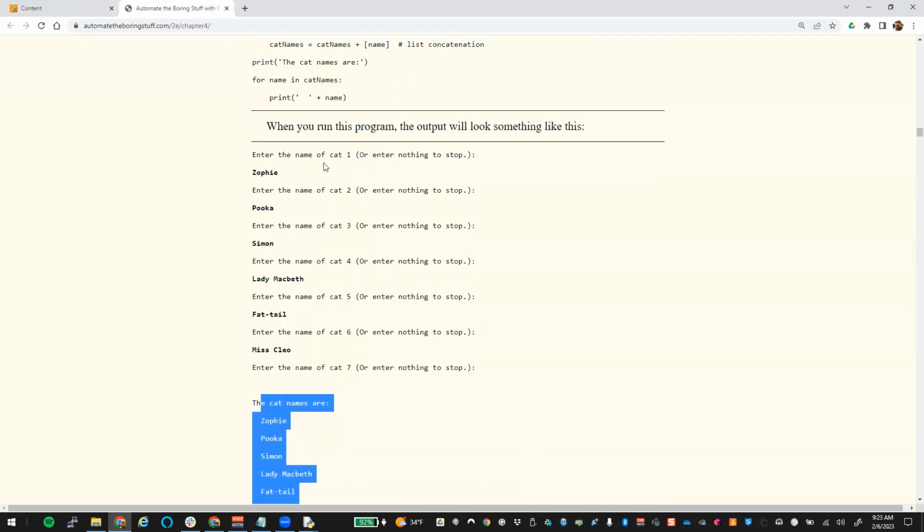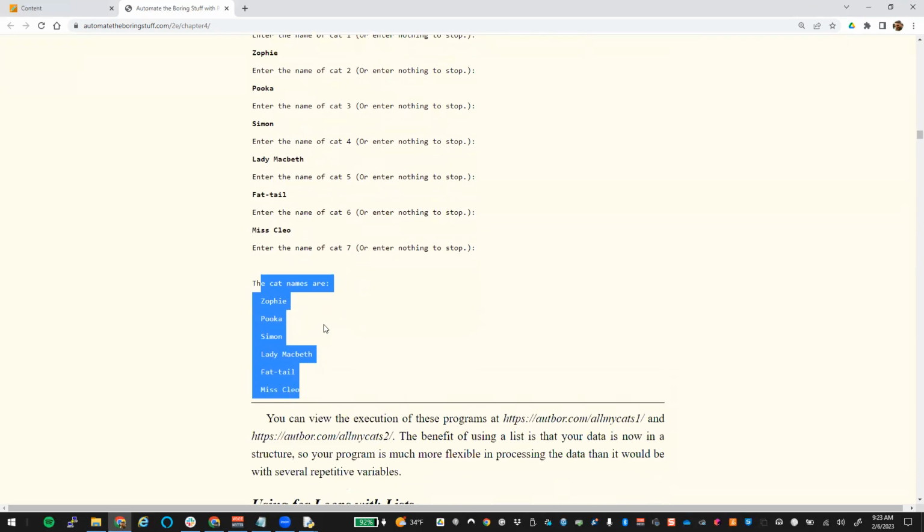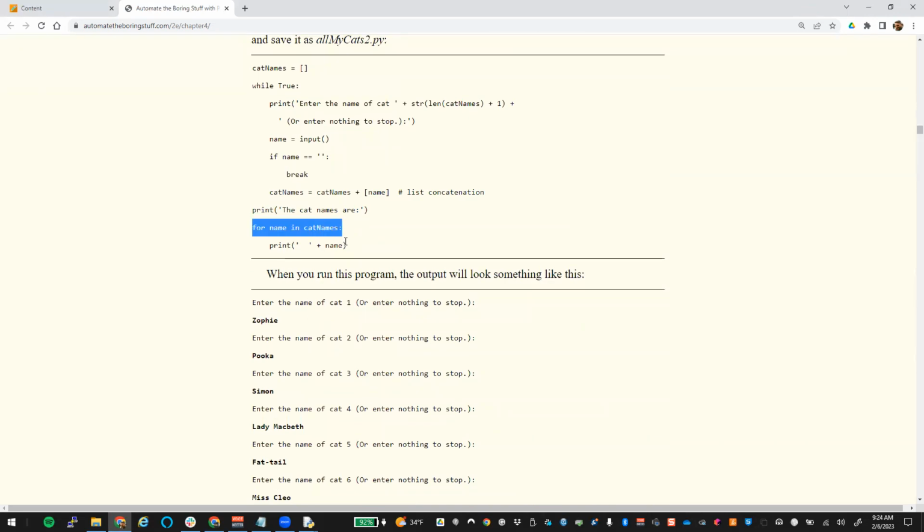Okay. If we look through this, you can then enter in the names, and then it's going to spit out all those names. It's doing that by using a for loop. So for loops are the best way to go through a list. Why? Because the list has a finite number of indexes in it. Therefore, if we say for name in cat names, the first time name goes through there, it's going to take the 0 index. The next time it loops through, it's the 1, 2, 3, whatever's inside of that list.